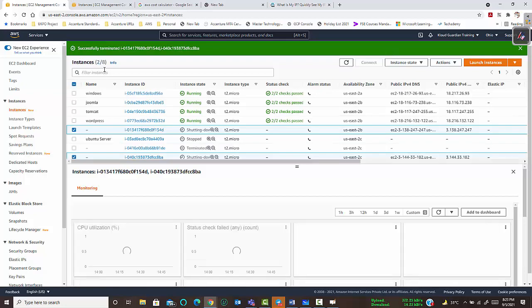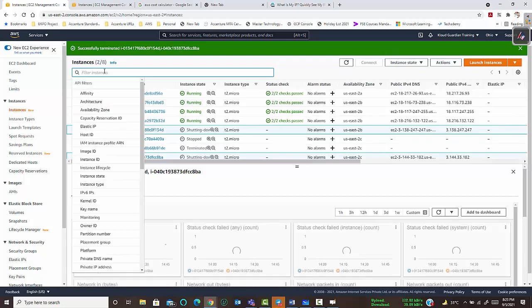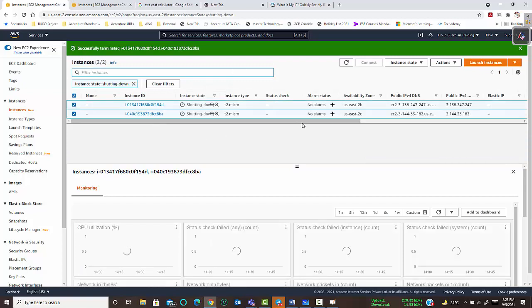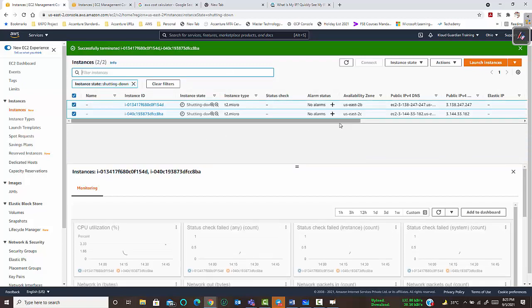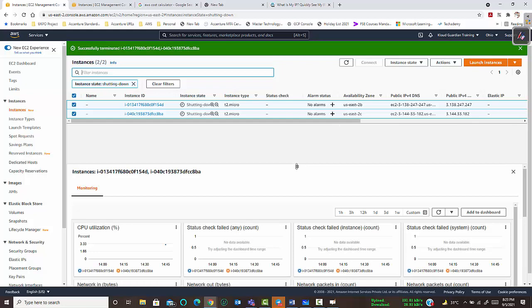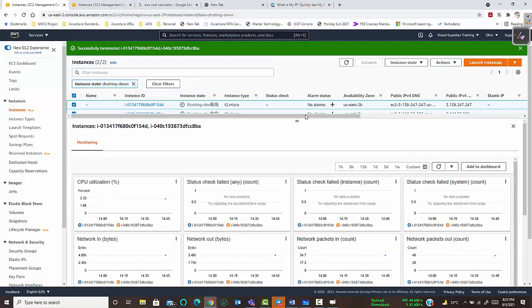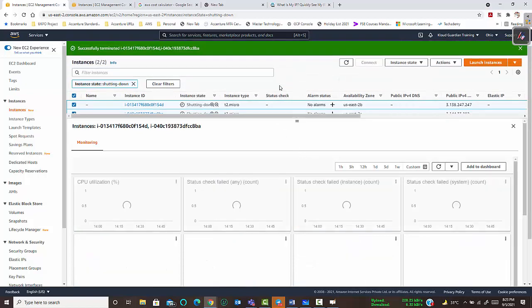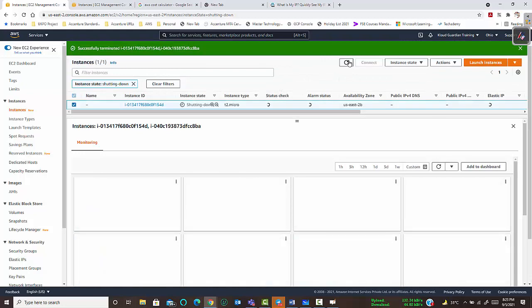Okay, so I can filter the instance state as shutting down, so it will show me those instances. Okay, is it clear now, guys? Any questions on auto scaling group?